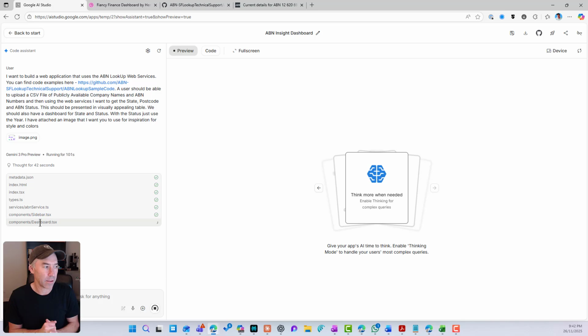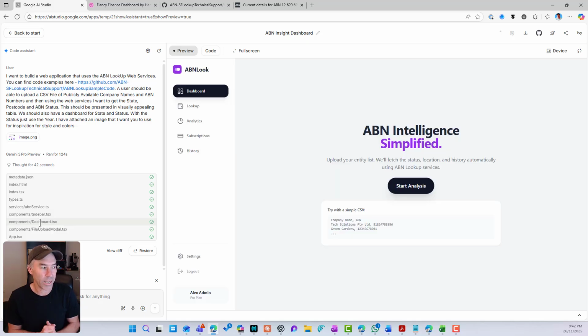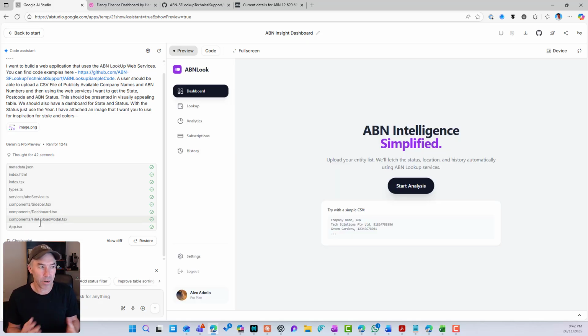And look, what I've used this for today has really just been insane. The ability of this AI Studio to build full-blown applications is unbelievable. So we'll have a look at the results. It's now looking and creating, it's finished the file upload model, and it looks like we are done. And here it is, right? So here is my app.